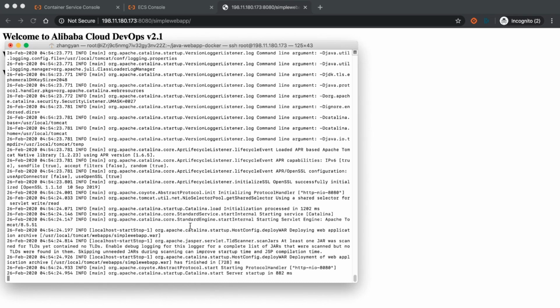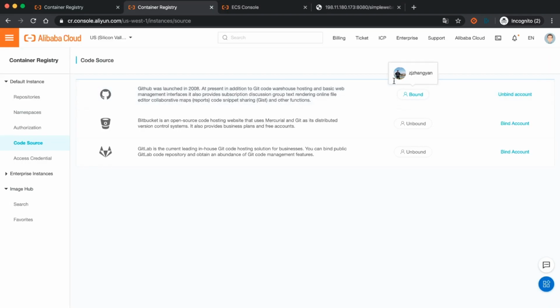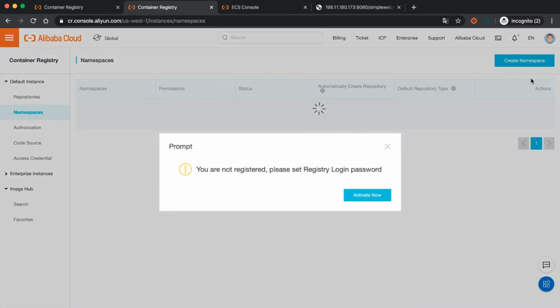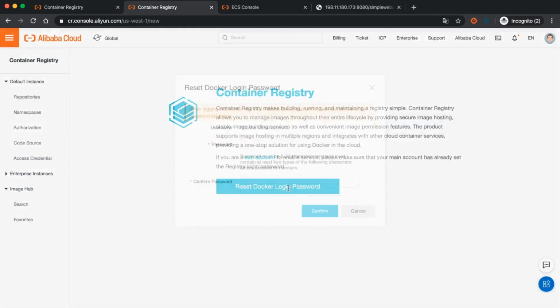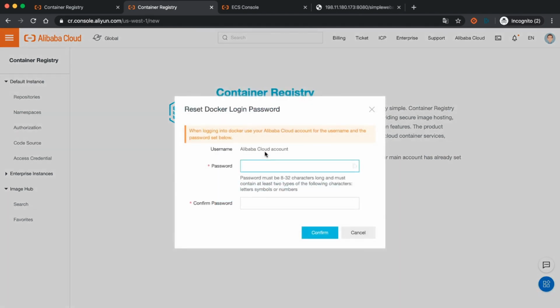The next step is to set up your container registry. Then go to the container registry, to the code source page, and click Bind Account to associate your GitHub account. Go back to the namespace page and click on Reset Docker Login Password. Set up the Docker login password.